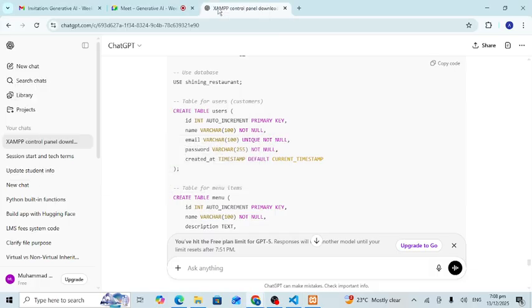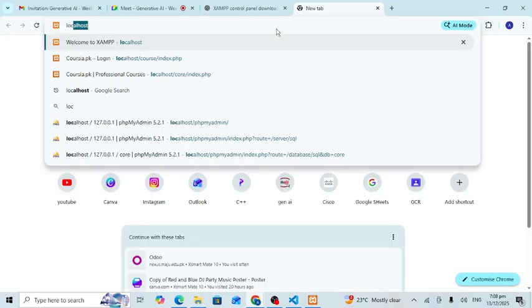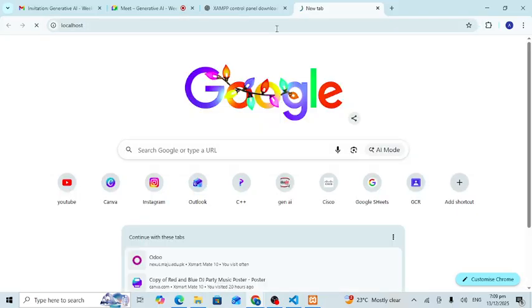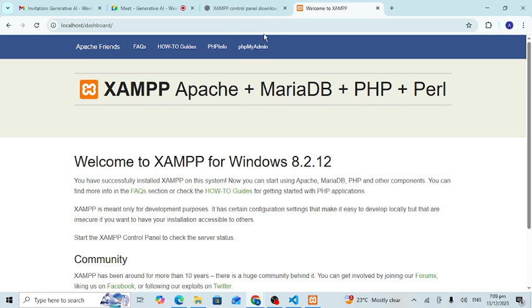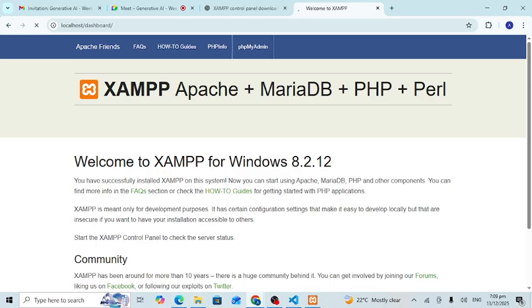After that you have to minimize these and write localhost here and click on enter. After that, here you can see the phpMyAdmin button. Click on it. Let's check, create database shining restaurant. Okay.